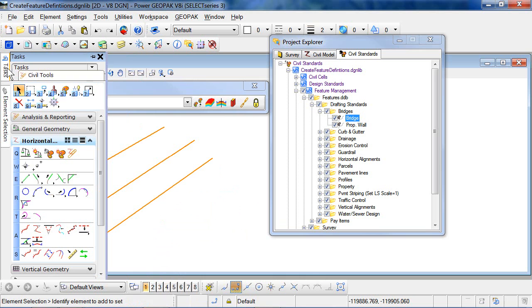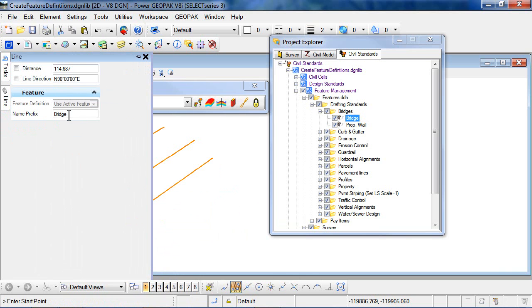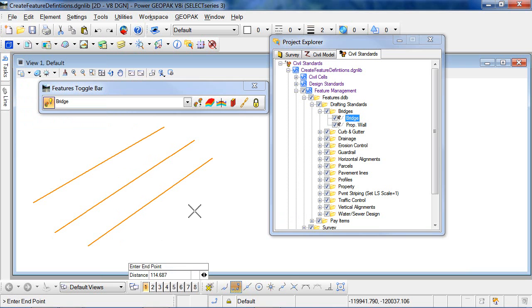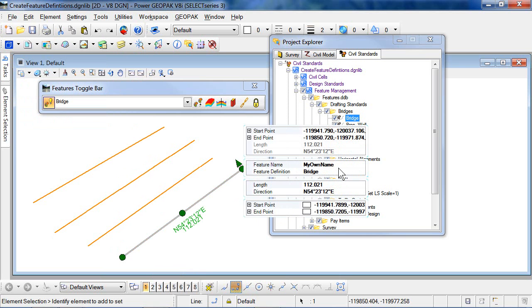Now we mentioned that that is a default value. So I'll start my line command again. You'll notice that it's populated the name prefix with Bridge, but I can put in my own name. Now I'll create the line. Now look at its properties. And you see it gave it the name. And so I don't have to keep the prefix that's in there. I can override it with something that I want.